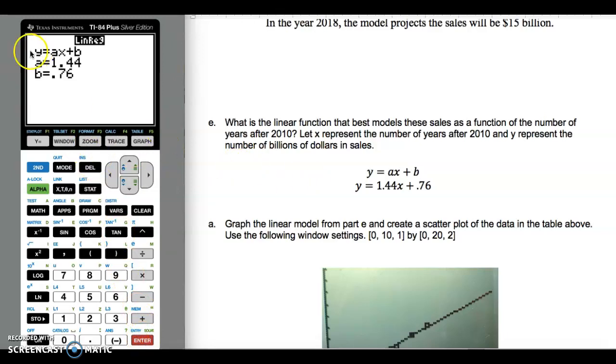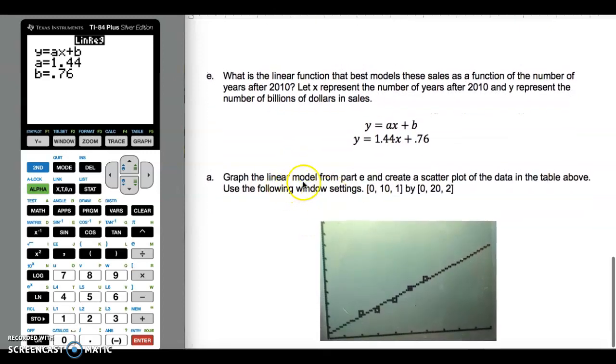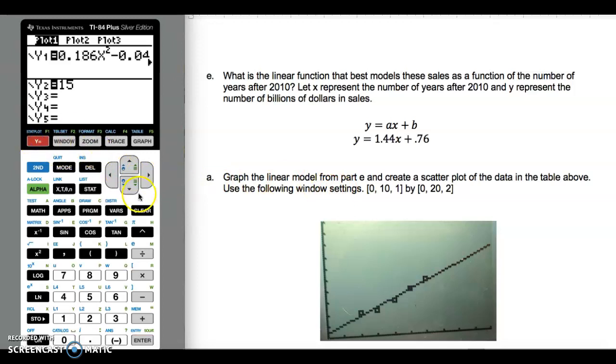And our linear regression is y equals ax plus b, right? Equation of a line. So a is 1.44, b is 0.76. So this is the linear regression that we get. So graph the linear model and a scatter plot. Okay, so we're going to go ahead and clear this out. And our stat plot is on. This plot 1 is on. That means it's going to graph our scatter plot. And so I'm going to go ahead and type in 1.44x plus 0.76. That's going to graph the line for me.